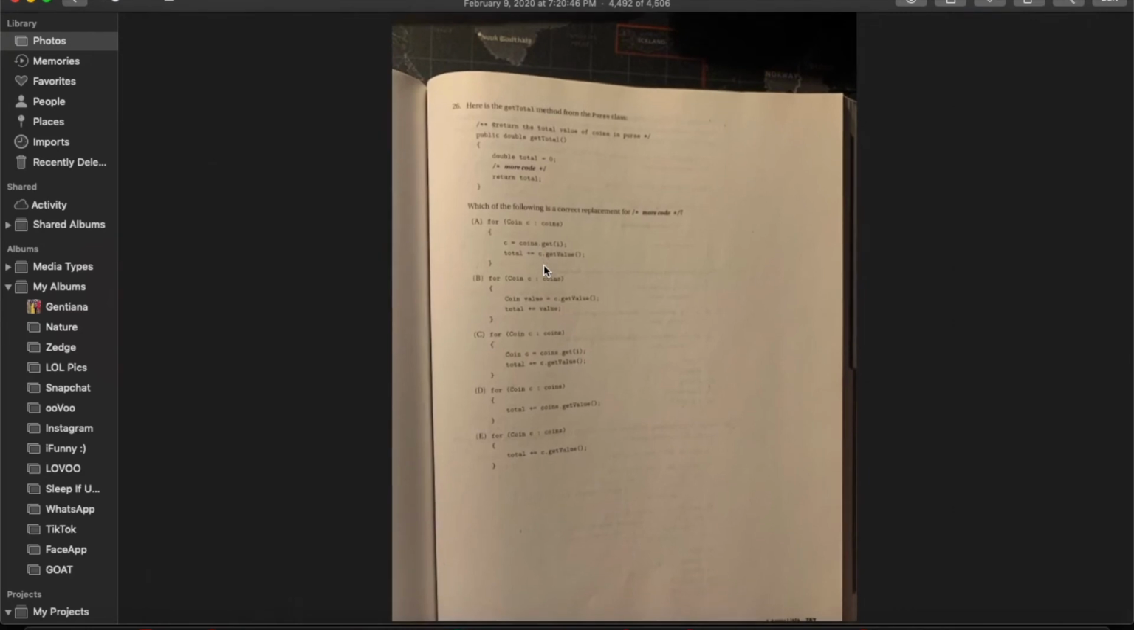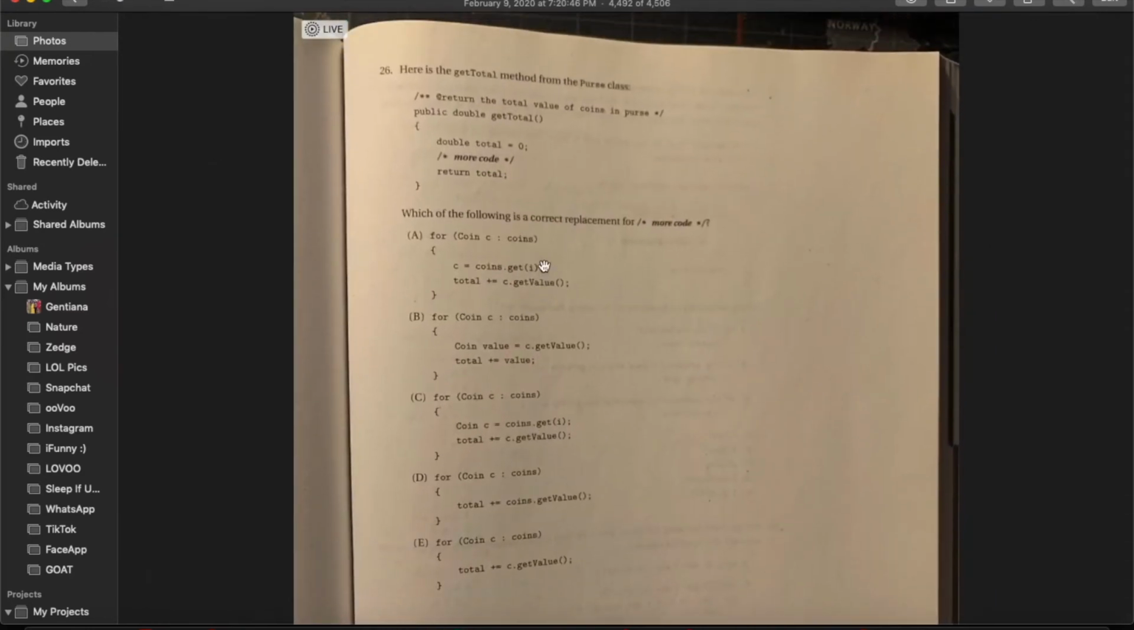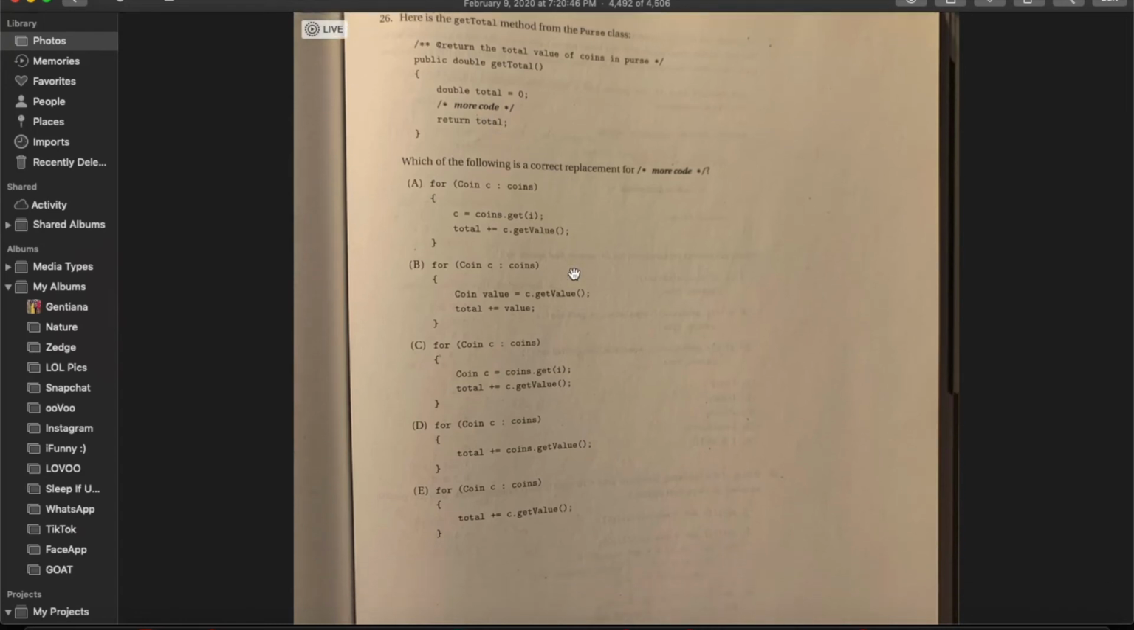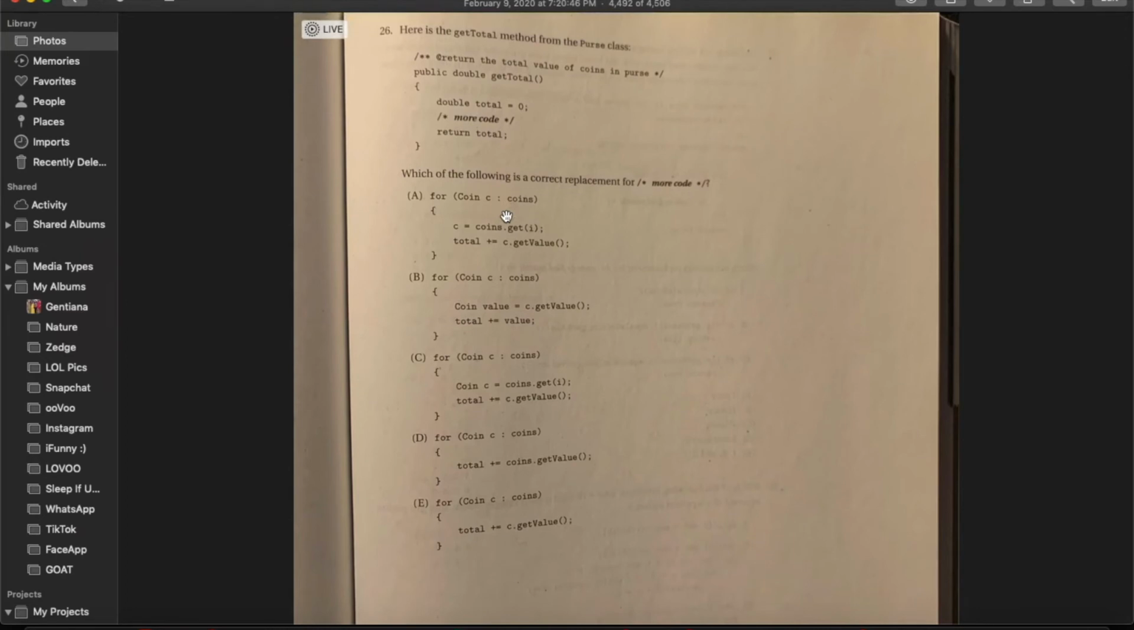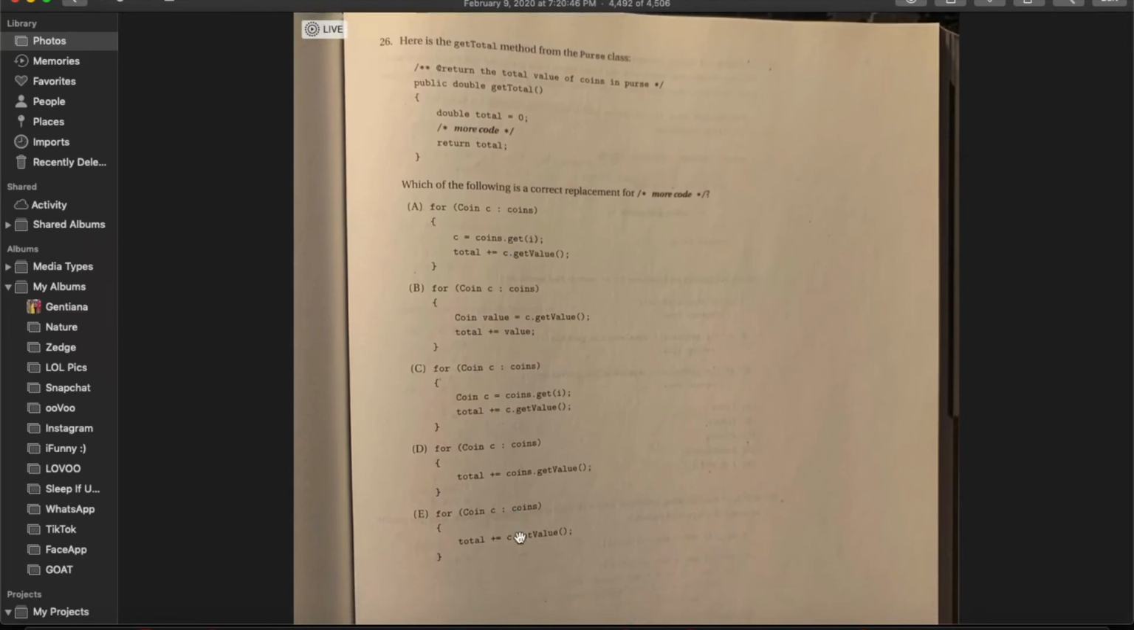Alright, 26. Here's the getTotal method from the first class. double total is 0. We're going to be adding code inside. So we want to return the total amount. Each one of these uses a for loop. So where I'm going with this, we're going to have the total variable, and it's going to be plus equals. We're going to have to get the value. So out of all of these, E is correct because you have the variable just plus equals c.getValue. Very simple as that.